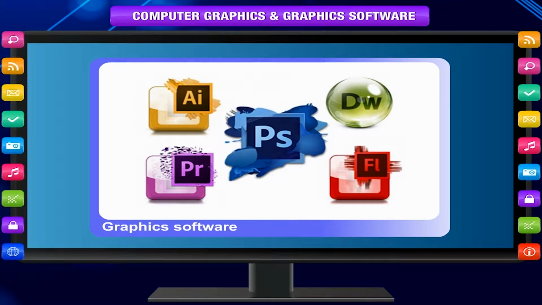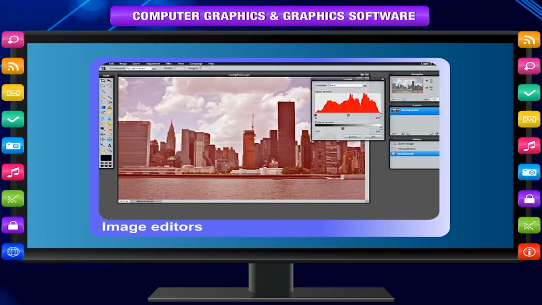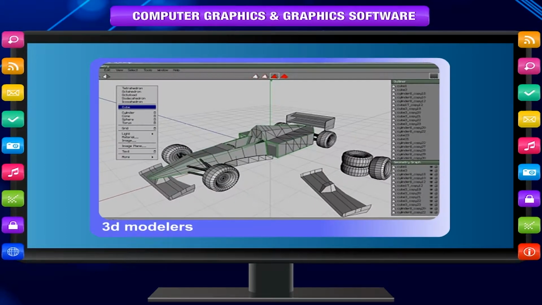Graphics software is used to create, edit, view, or organize photos, drawings, clip art, and other types of images. While there are countless types of graphics software and graphics utilities, there are three primary types of graphics software programs: illustration software, vector graphics editors, image editors, raster graphics editors, and 3D modelers.